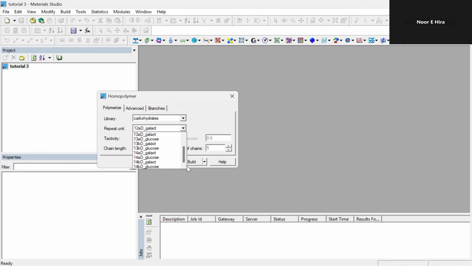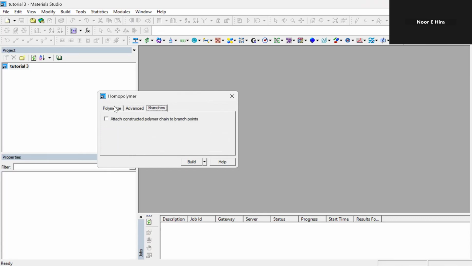So I'm gonna select 1,4-beta-glucose because it's a monomer of cellulose nanocrystals. I'm just selecting this one, the repeat unit. And tacticity, I already told you why I'm selecting isotactic in my previous tutorial. And the chain length: 8 repeat units are also good enough to study CNC, but I'm selecting 10 here. I'm just building a chain with head-to-tail. Yeah, so you already know all these options.